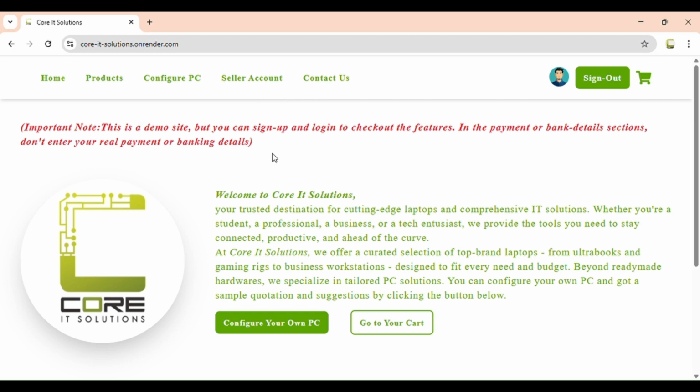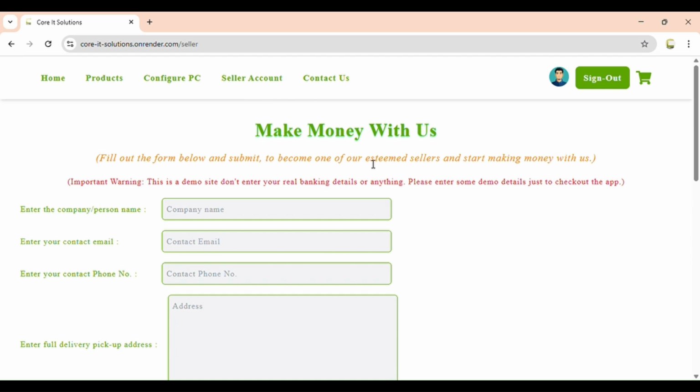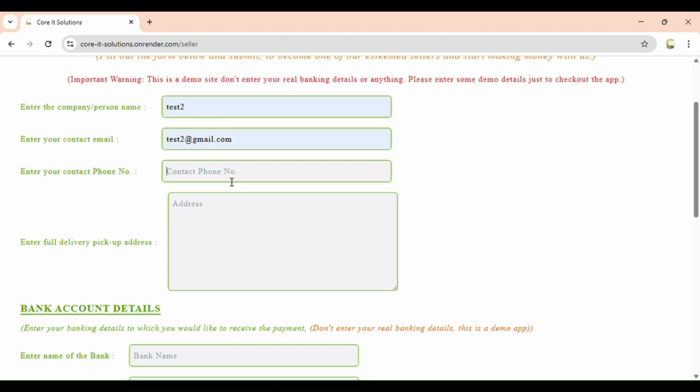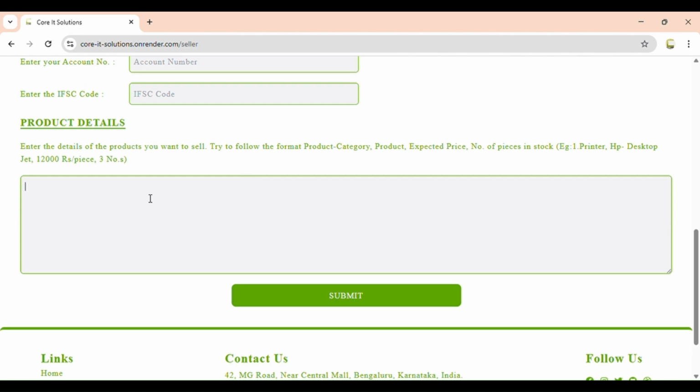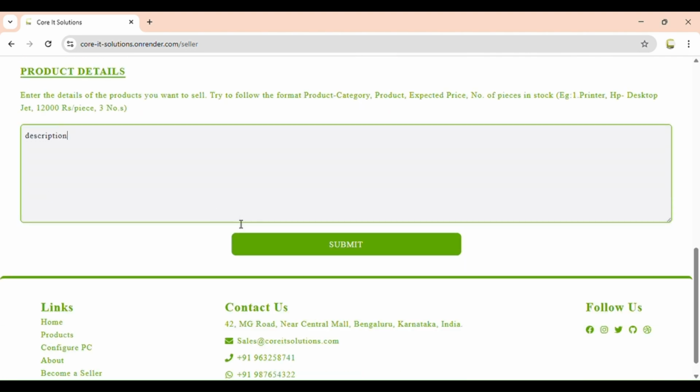And finally, let us check out the seller account. Click on this. The seller account page is the page for someone who wishes to sell something with us. Here they can fill out their company details. I'm giving some dummy details here, their address also. Here you can enter your dummy bank details and add some description, and then you can submit here.